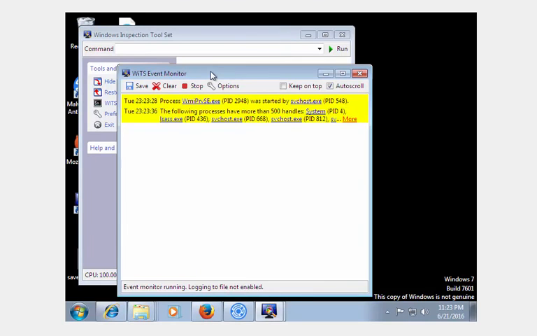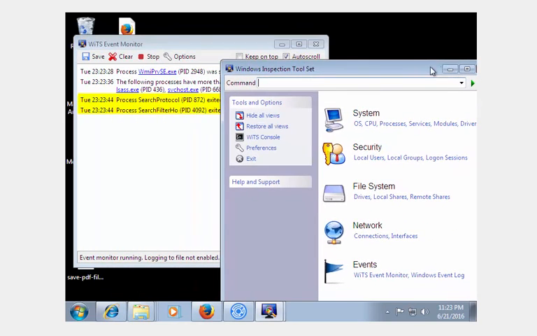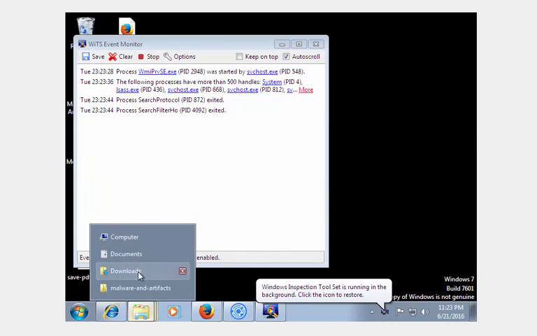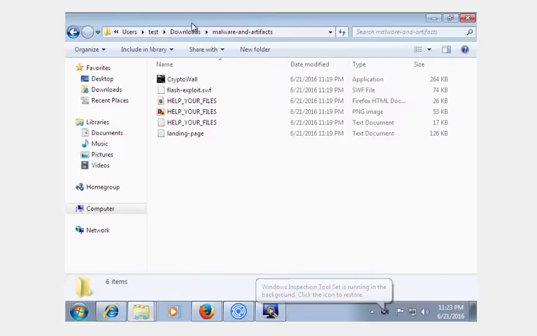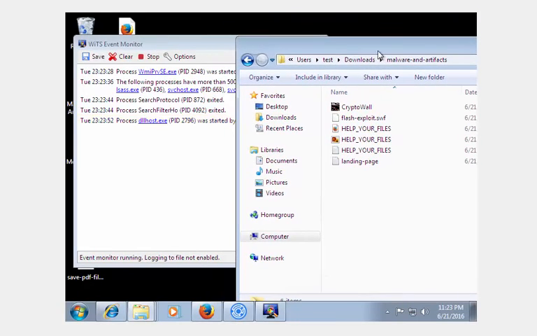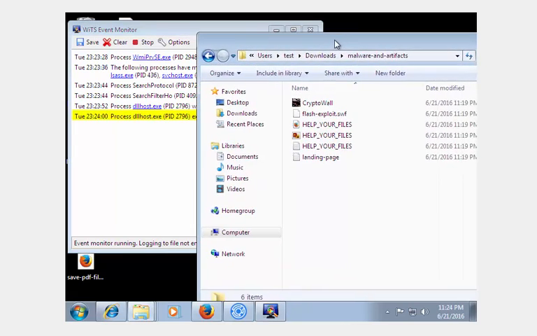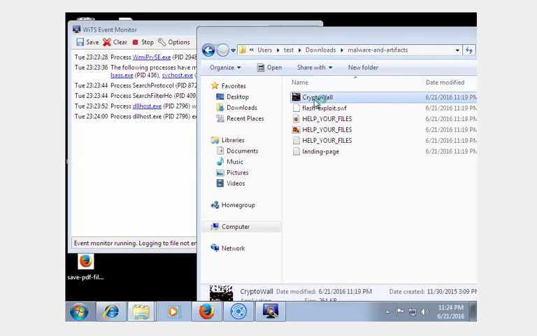As you can see, it's already started with some processes that the system is running. But now we are going to go back to the virus and malware that we have right now, and we're going to go ahead and run it, and we'll see what happens and see what these ransomware type of viruses are doing. So I'm going to go ahead and double click on it, click run.